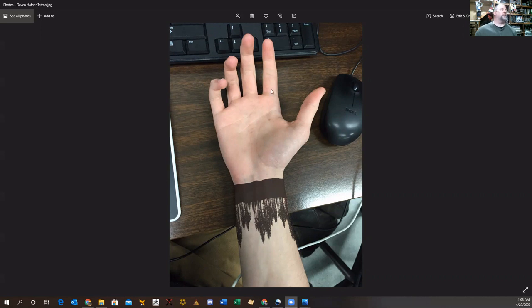So here we have a student's hand, from our computer lab at school, how much we miss it. And you can see the vein in his arm here and the bump that it makes. And even though it's a black tattoo, you can see how it bends around his arm.